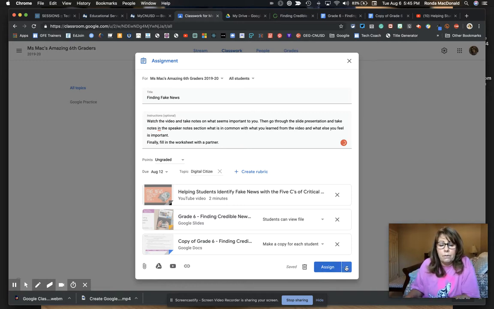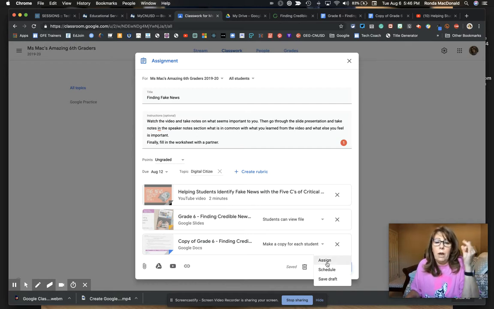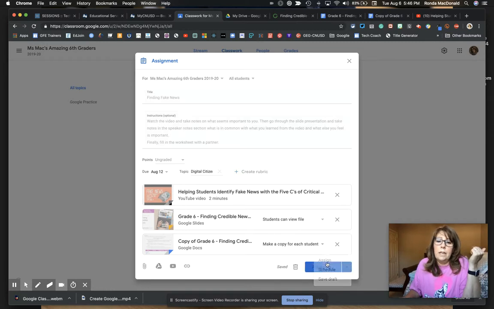Now, notice down here, there's a little drop down. That's because you can schedule your assignments. So over the weekend, you could create everything for the entire week, tell it when you want it to populate, and then each day they will appear, or each time of the day they'll appear. You could also save it as a draft. Maybe you wanted to call someone and get more information before you scheduled it, so you could save it as a draft. But right now I know I've got the video, I've got the slide presentation, which takes the place of an article, and then I've got something for the students to work on to turn into me so I can assign it. And it just takes a second for it to assign.